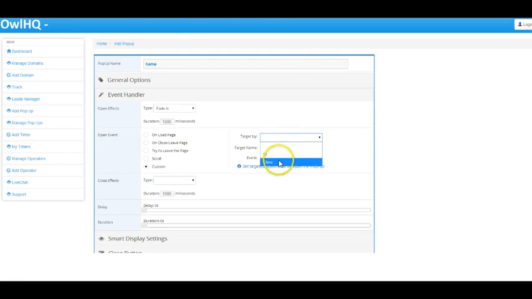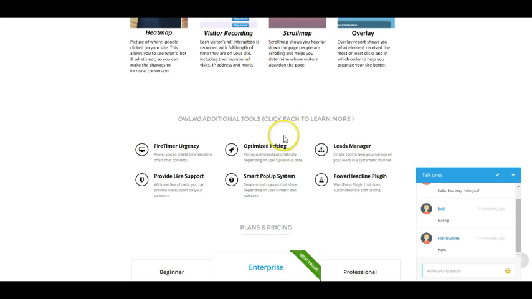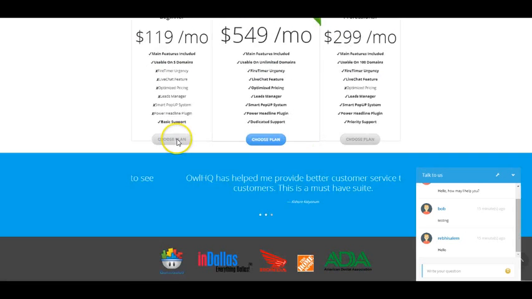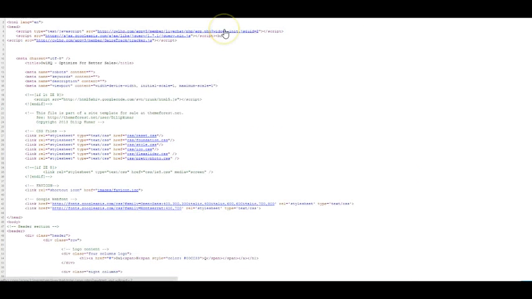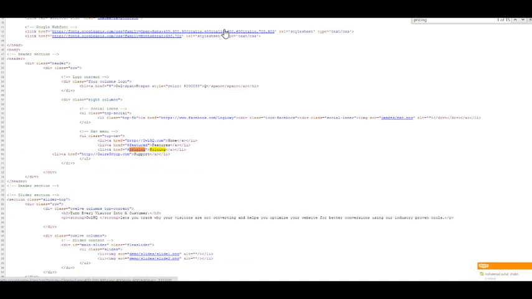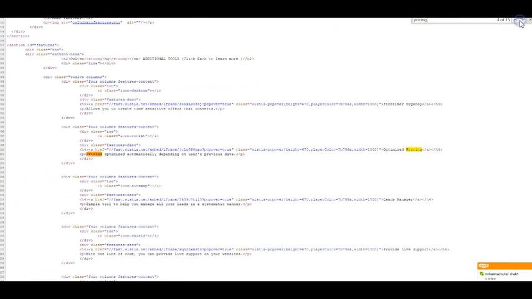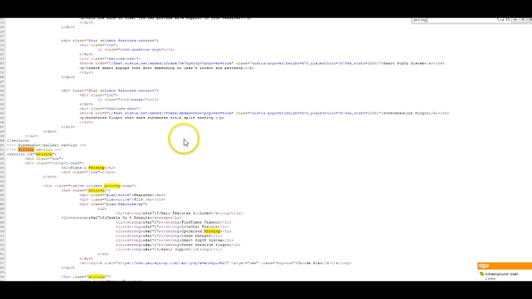Target by ID or class. So for example, let me show you. On our OwlHQ website, we have this pricing table, right? Let's click on View Source. Let's find pricing. So that's our pricing tag. Okay, so here we go. As you can see, the section ID is called pricing, right?